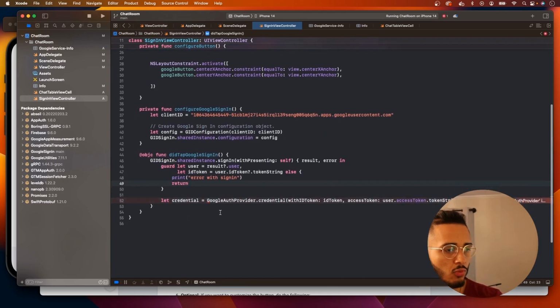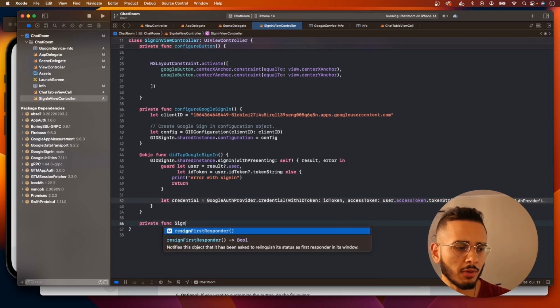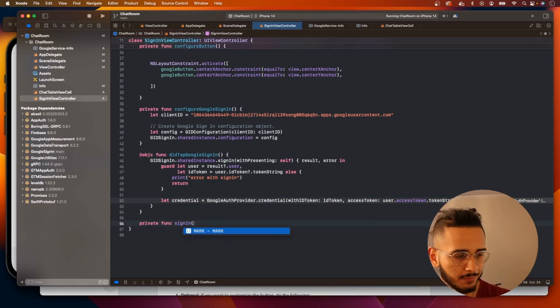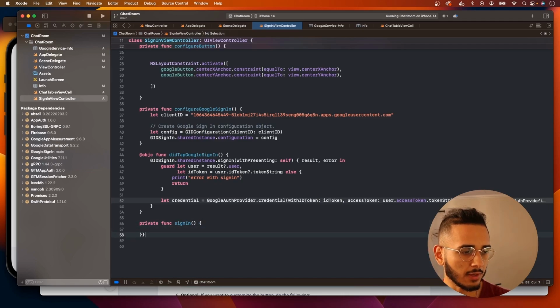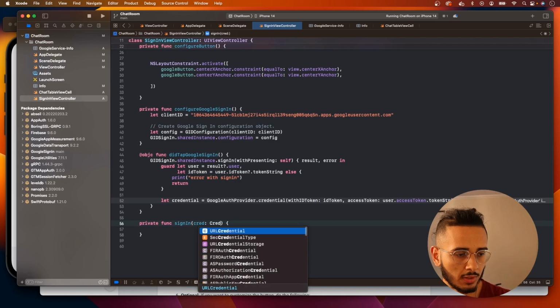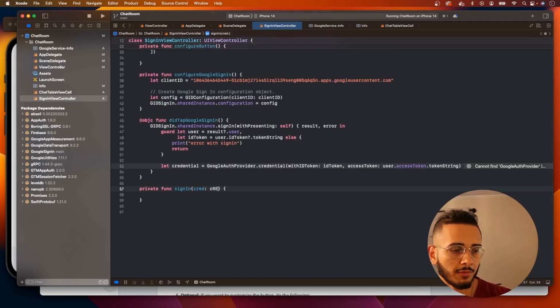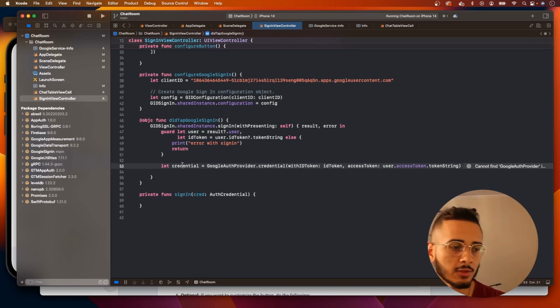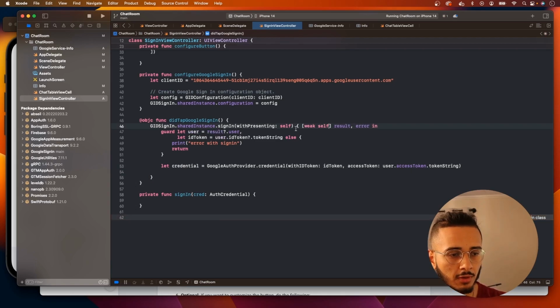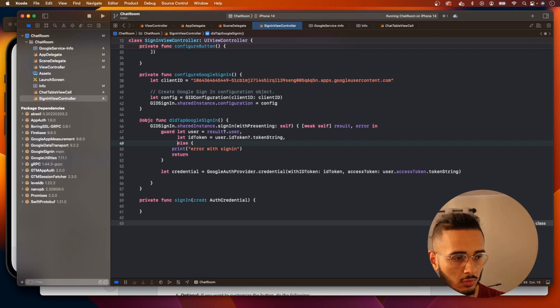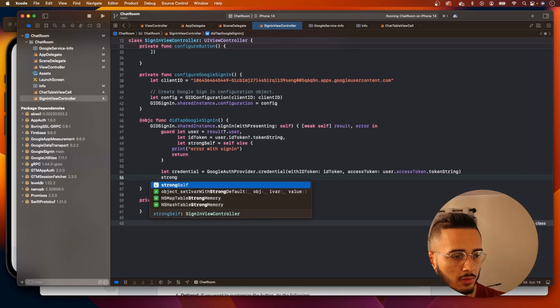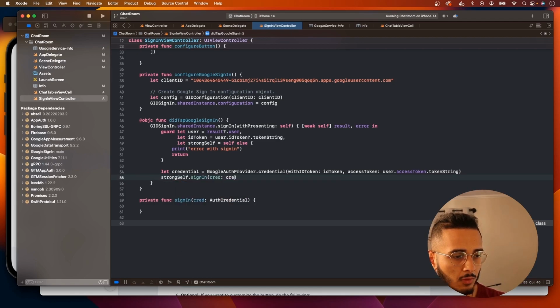What else do we want to do? And we actually need to create a function, or we don't have to, but I'm gonna create one called sign in. And this function is gonna take in a credential. So we'll say credential. We actually need to import Firebase auth, and then we should have access to credential. It's auth credential actually. And we can pass this credential to our sign in function. And we're in a completion, so we need to call weak self. And let's create a strong self. So let strong self equals self. And now we can call this function strong self dot sign in credential.